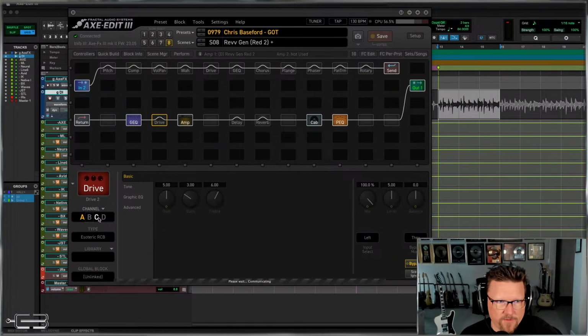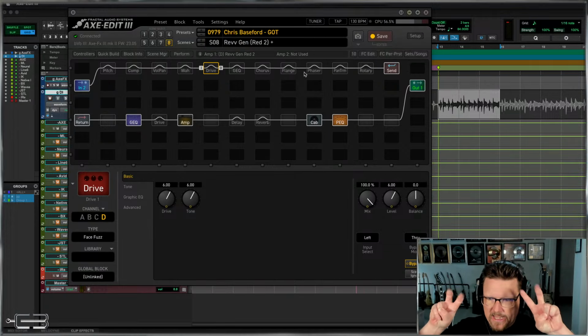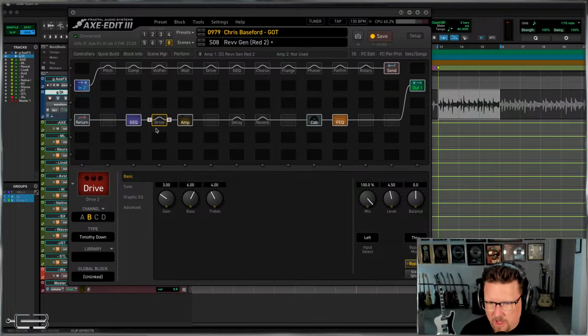You've got another 4 different drives. Oh, here's a question that I got from somebody I was tracking guitars with. They asked me, what's the difference between this drive block and this drive block? This top row for me is mainly about quote unquote effects. So these drives are more like fuzz pedals, overdrives and distortions. And the drive block right in front of the amp block is more for pushing the amp.